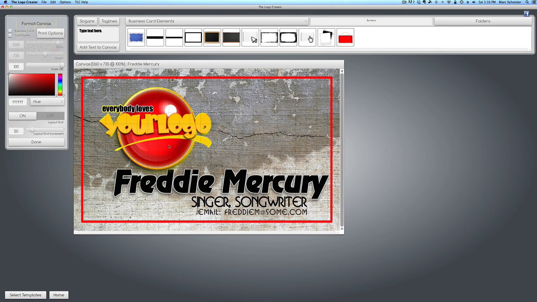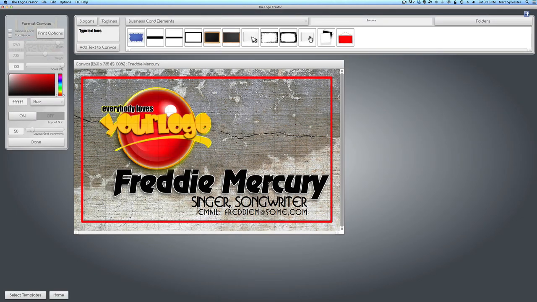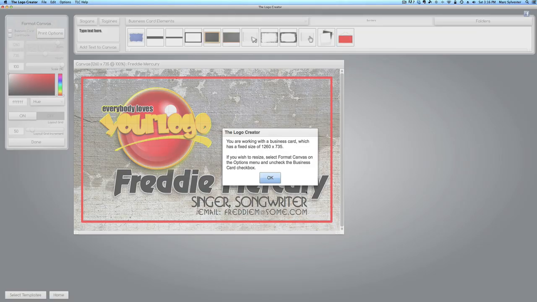Another thing you may notice, if you try to resize a business card by clicking and dragging the canvas, you're going to get an error message that says you can't resize it because this is a fixed business card size. Now, we made this so that if you're making a business card, you don't want to make it too short or too long to put into the template that Vistaprint likes. So we've basically forced you into this size.